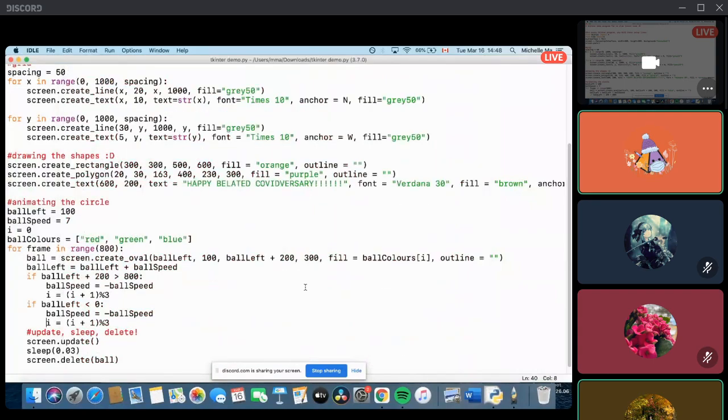Now it's green. And if you want more colors, say purple, pink, brown, then instead of a fixed number, you can say len of ball colors. Len and then the array name. Len of ball colors gives you the length of the array, or the size of the array.